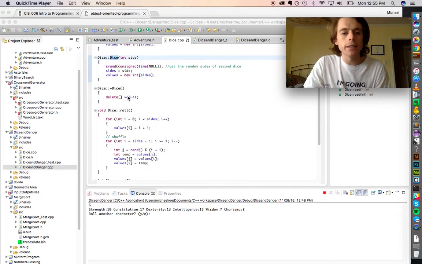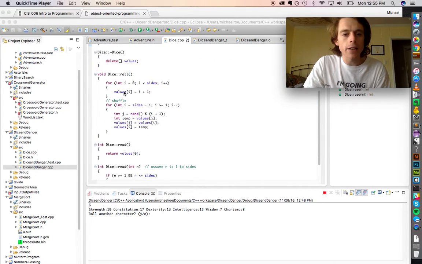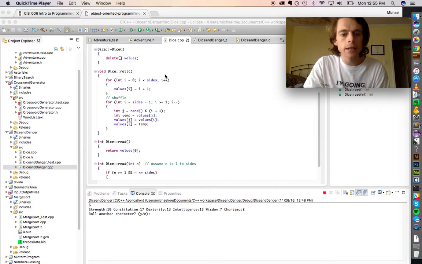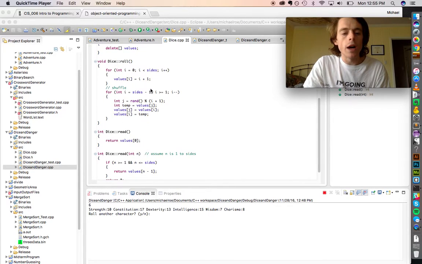We have two methods of particular interest in the die class. We have this roll method, which calculates a random number between 0 and sides and stores it in a values array. Then, in order to get that random number, we call the read method, which returns whatever we stored at the beginning of the values array.